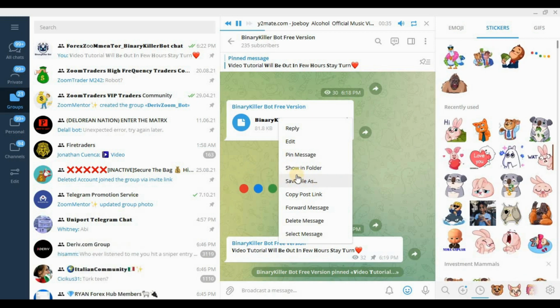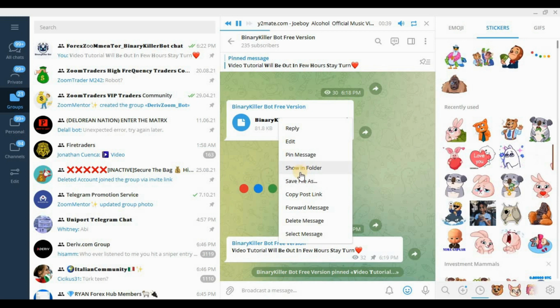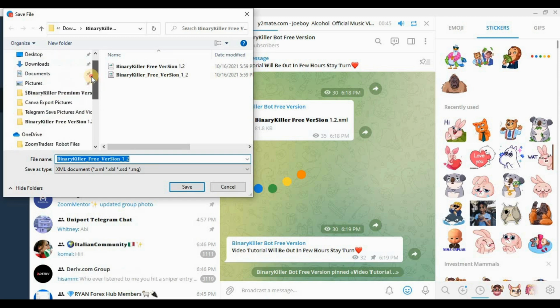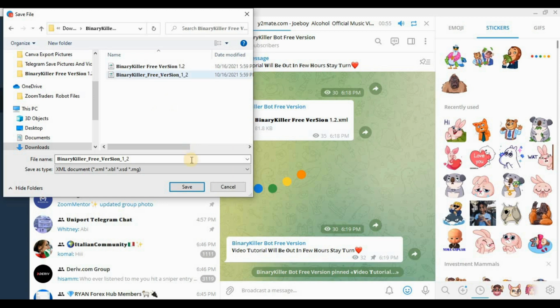So when you right click on it, this will pop up: reply, pin, and the rest of them. So this is what you need. Pay attention to this very well. This is how to store. Then this will take you to anywhere you want to load the robot. Okay, and then this is where I load my free version.